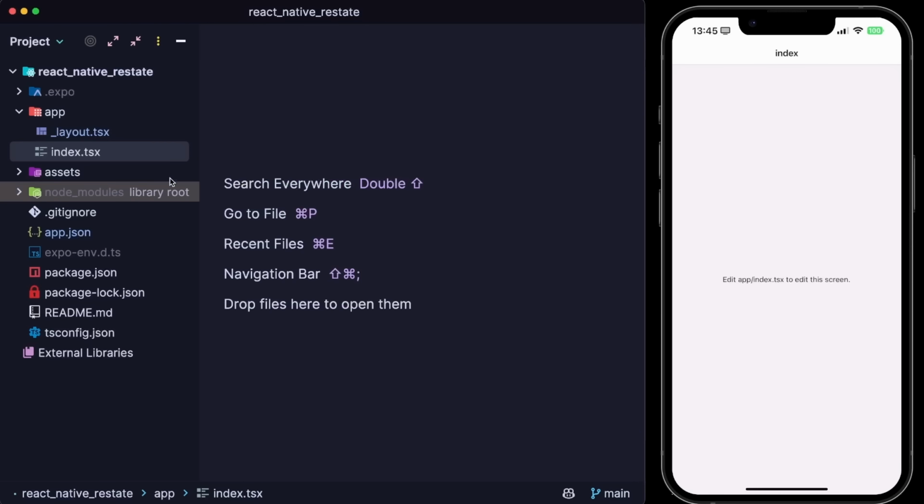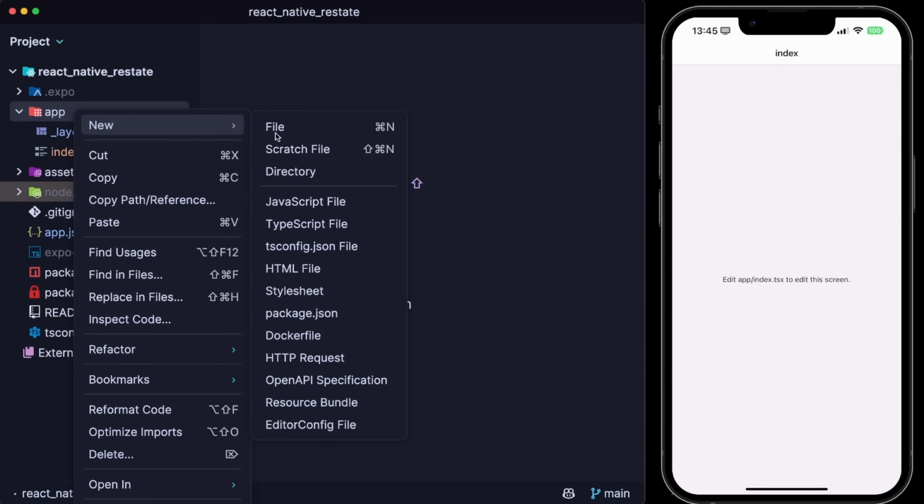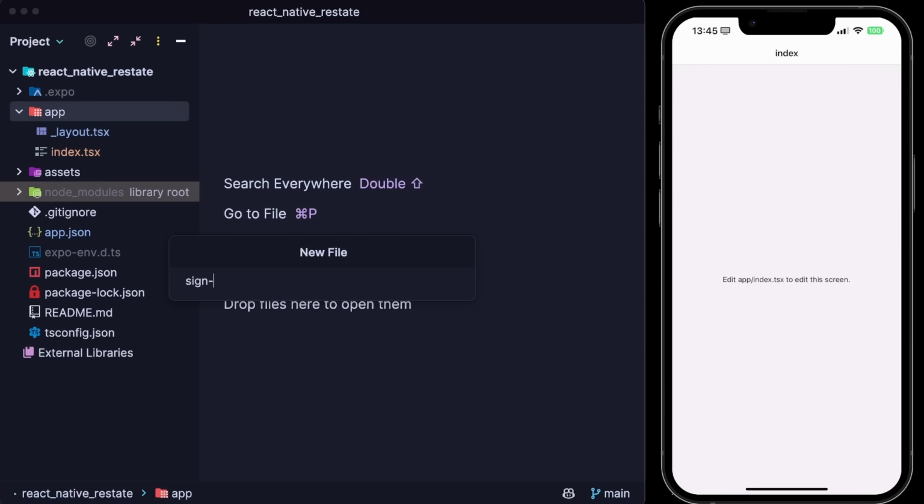So first, let's create a new file within the app, and let's call it sign-in.tsx.